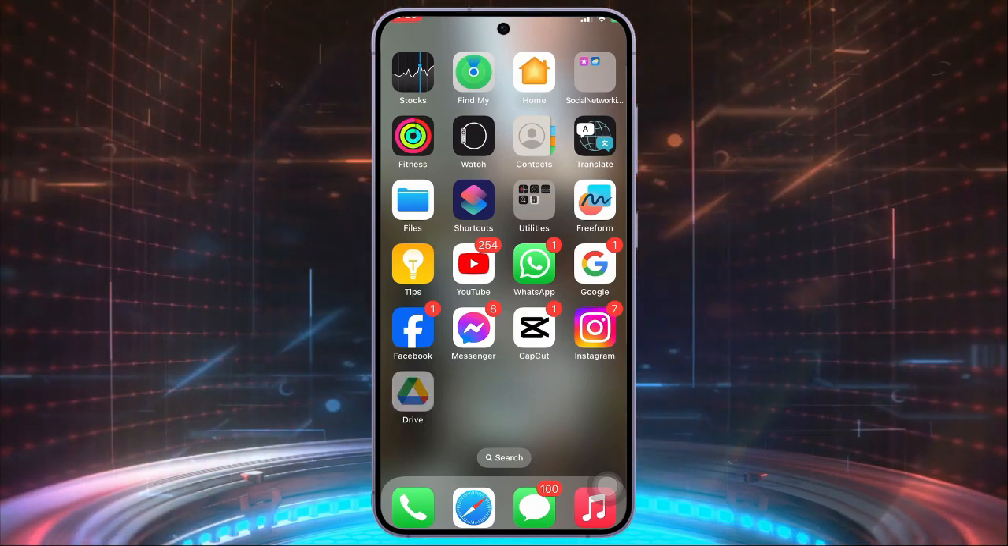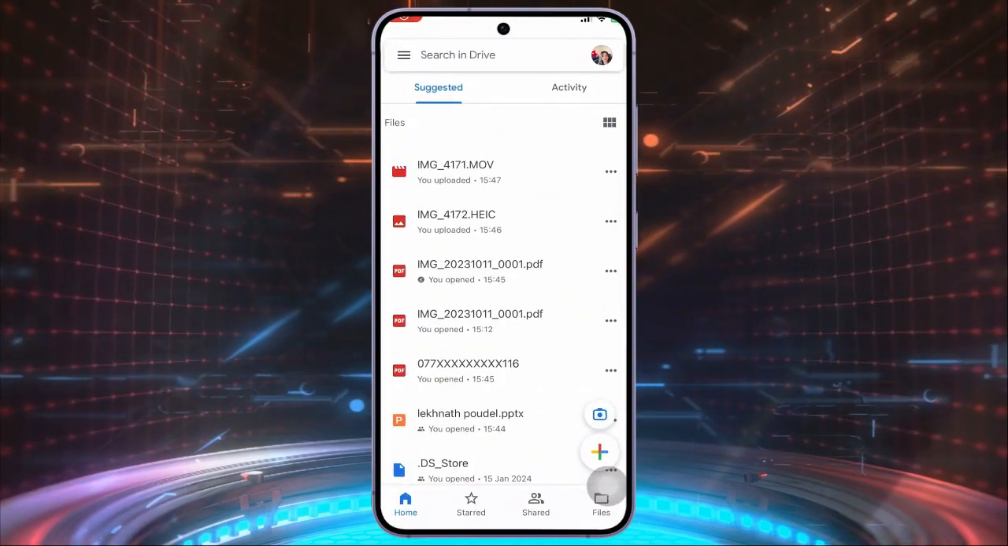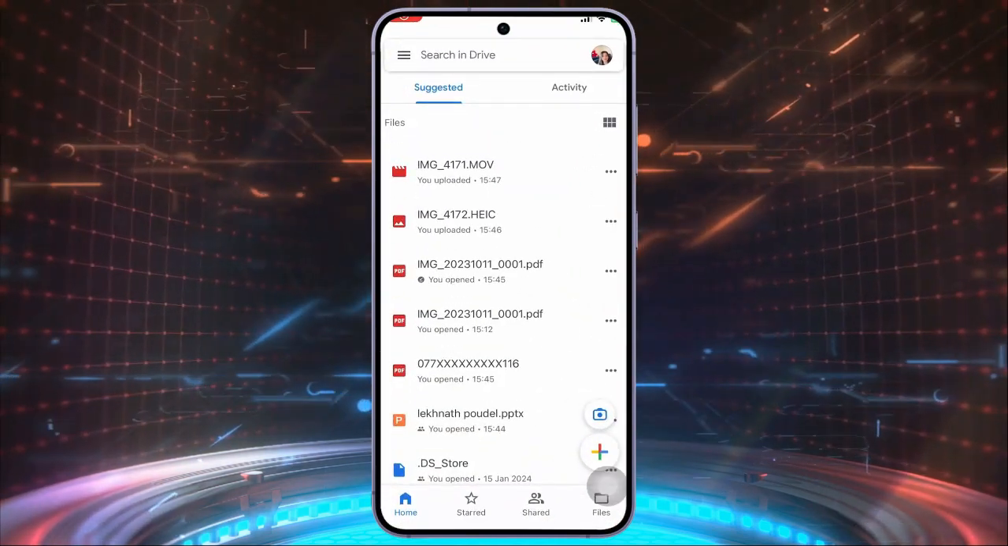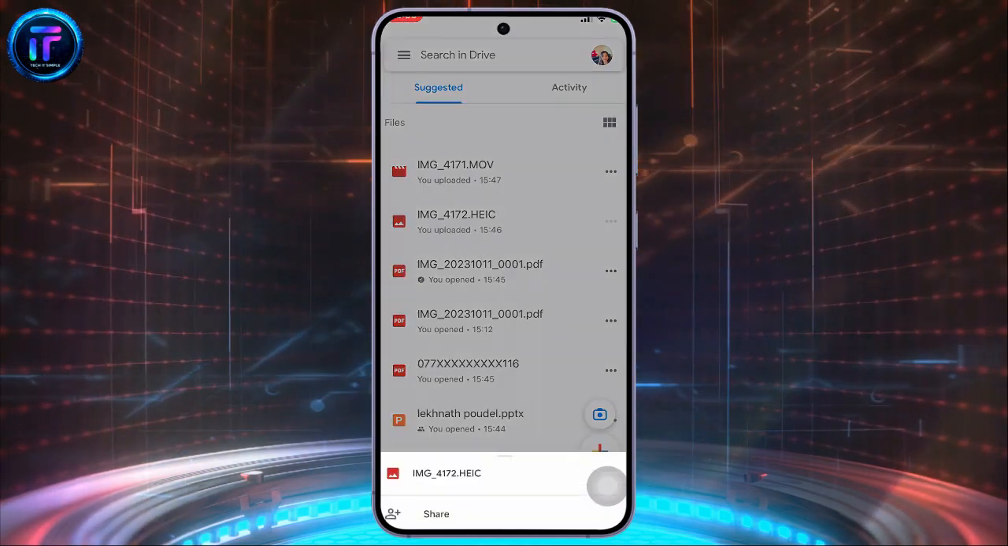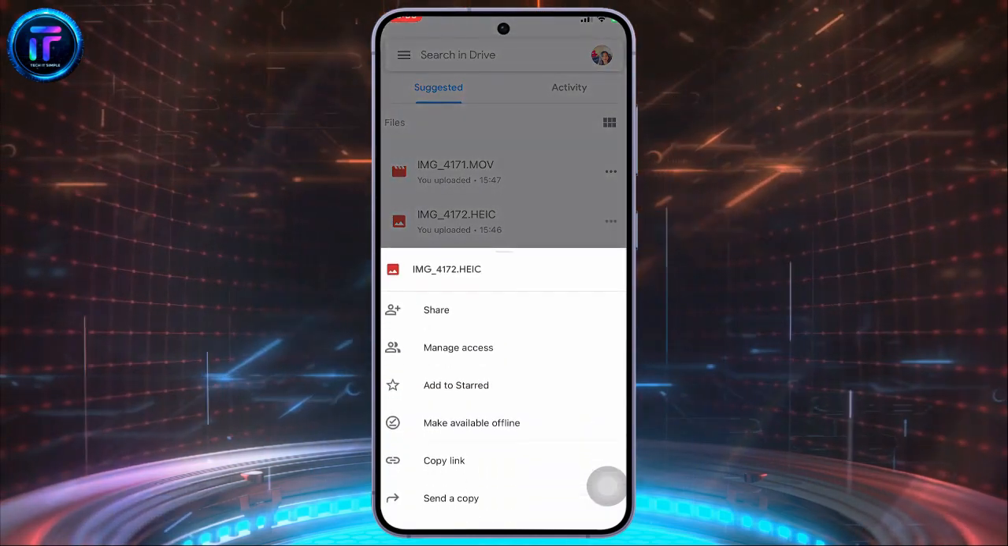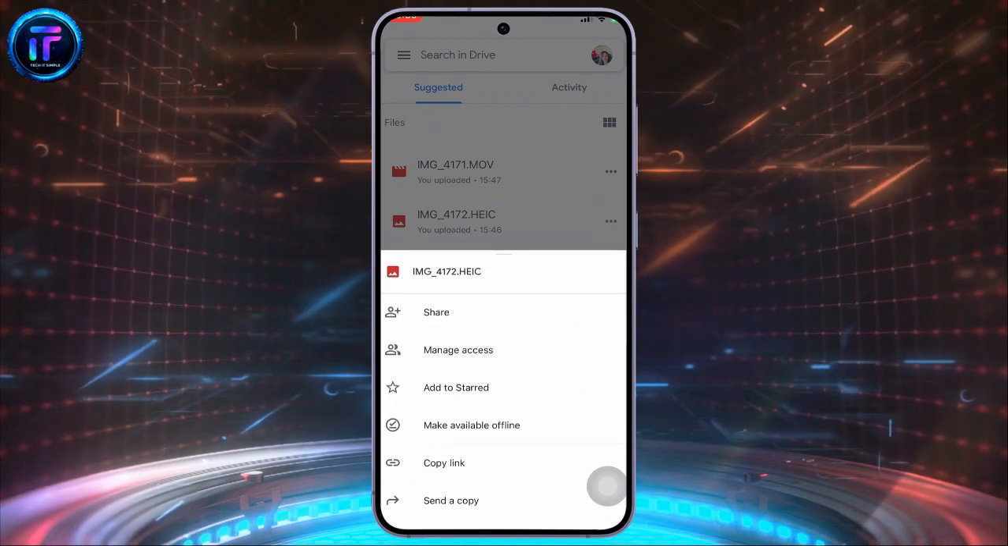First, go to the Google Drive application. Then, this type of screen interface will be shown on your device. Tap on the three horizontal dots on the right side of the file that you want to download. Here, you can see various options which are related to this file.